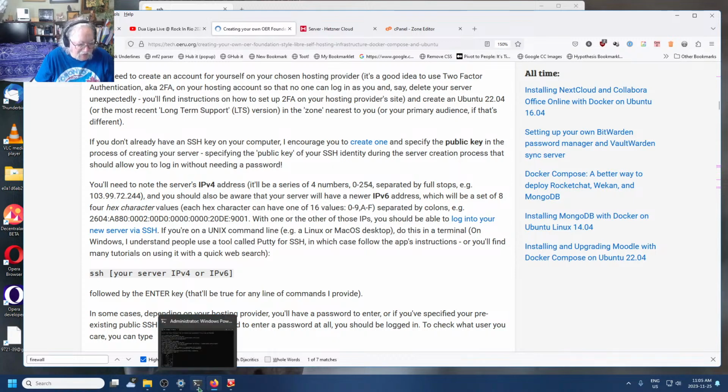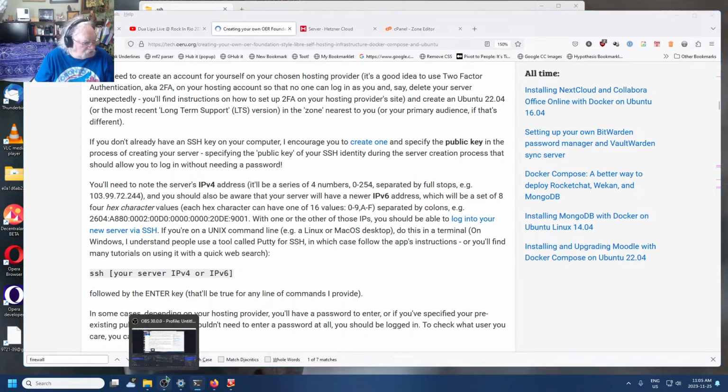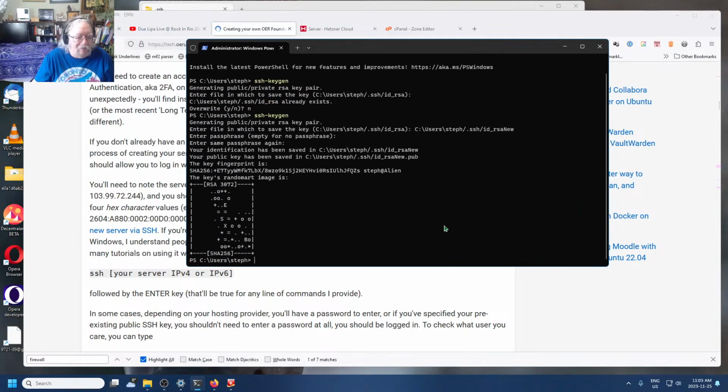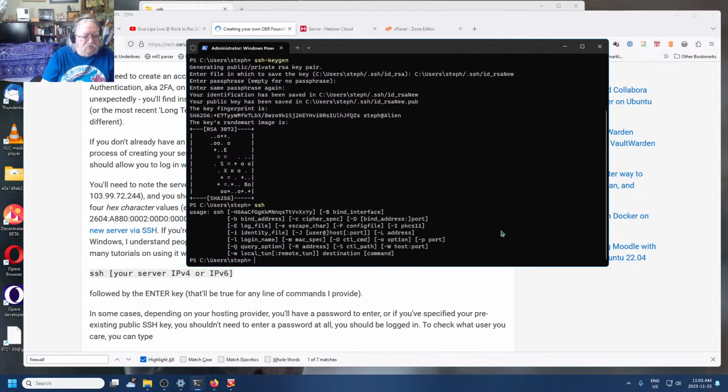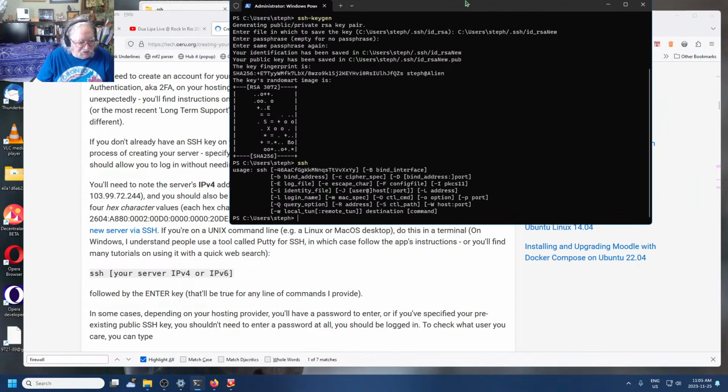So let's come back to, whoops, oh, it's over here. This is our PowerShell, right? SSH should exist. So you can tell that it exists because I typed in SSH and it gave me instructions. So, doing precisely what he says, you should be able to log in to your server using SSH and then the IP. So let's try that.